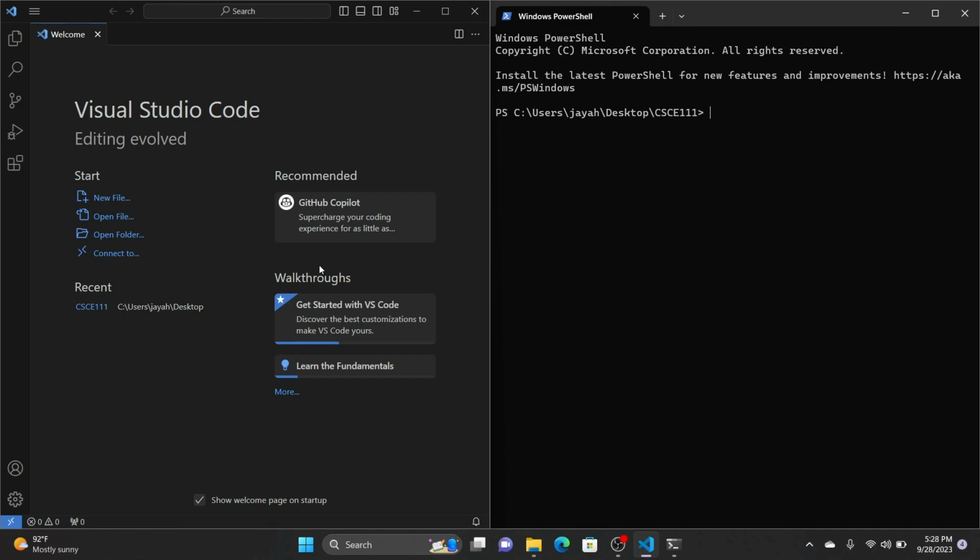So now that we have our setup done, we're going to open a file in Visual Studio Code. You should have a menu something like this. We're simply going to click on New File.